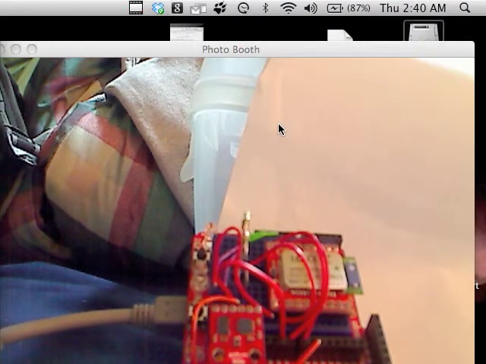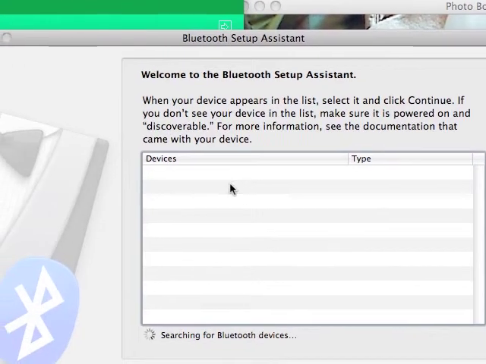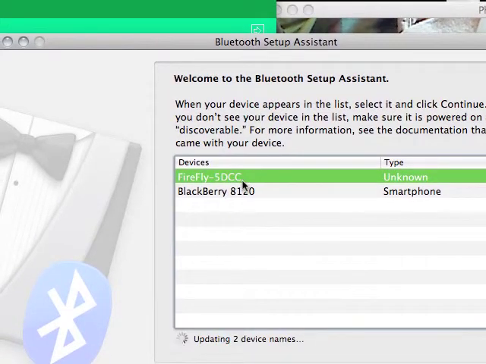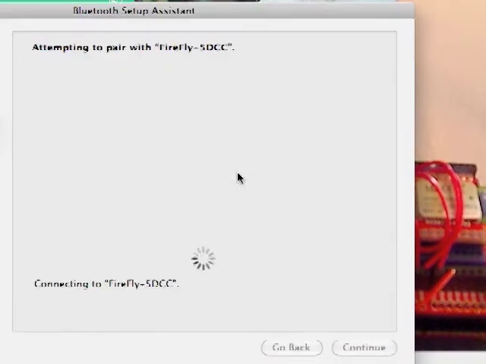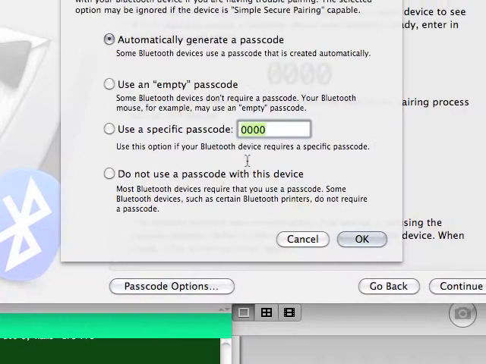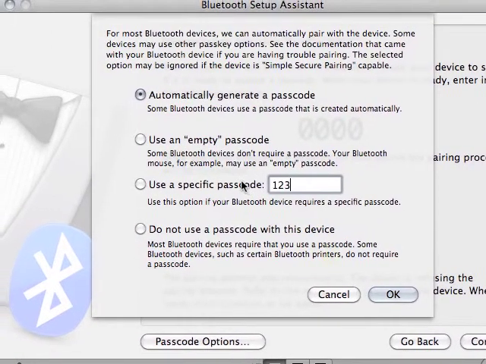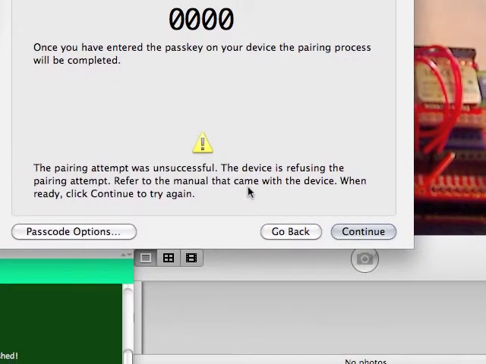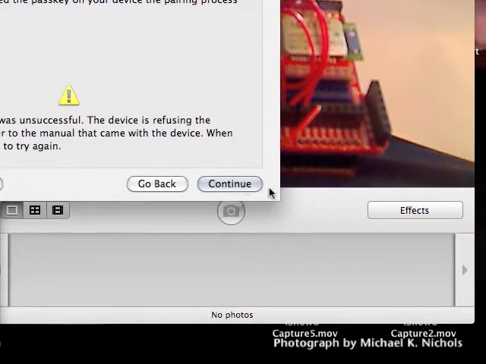I'll go ahead and set this up. So you go up, set up Bluetooth device. Here's our Firefly FDC, our 5DCC. This is our device. Go ahead and click continue. I've already paired, but we'll do a pairing again just as a demonstration. The default passcode is available in the datasheet, but I'll go ahead and give it to you here. It's 1234. This is configurable, but we're going to go ahead and not configure it because it's much easier when you have the default. Go ahead and click continue.